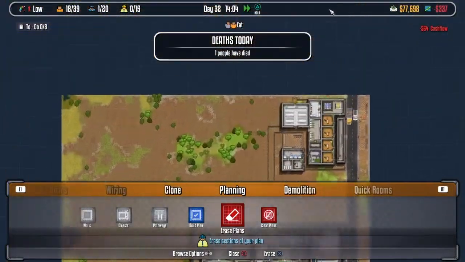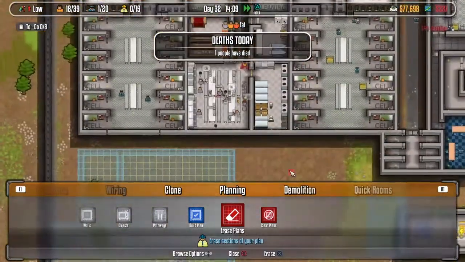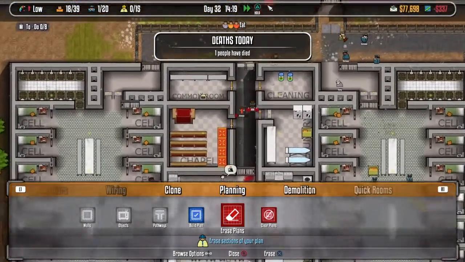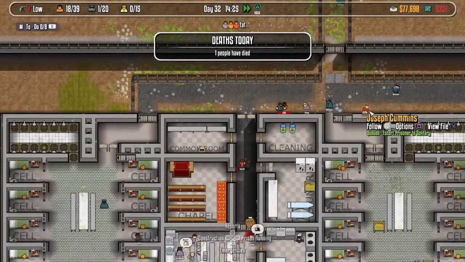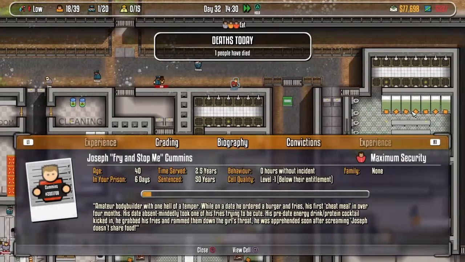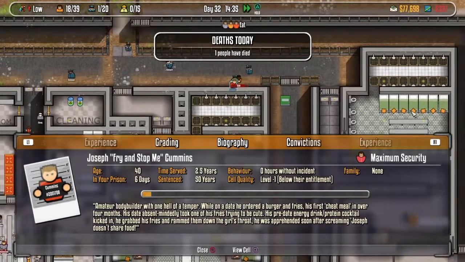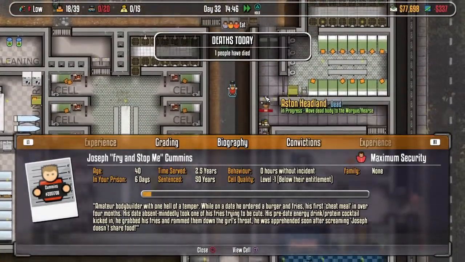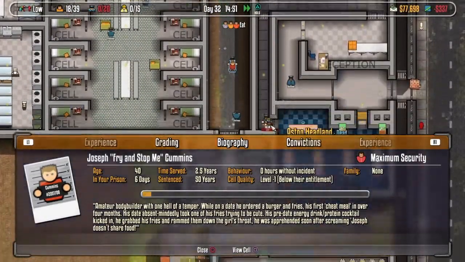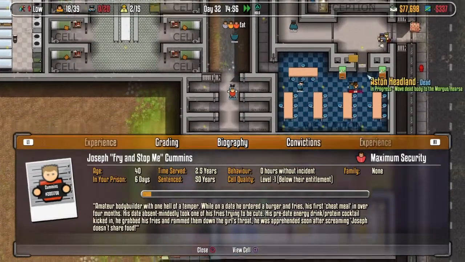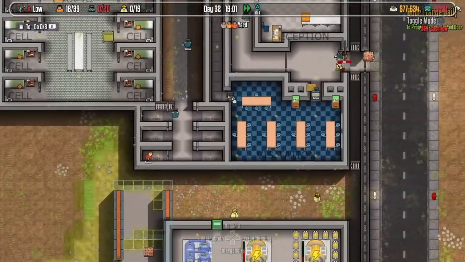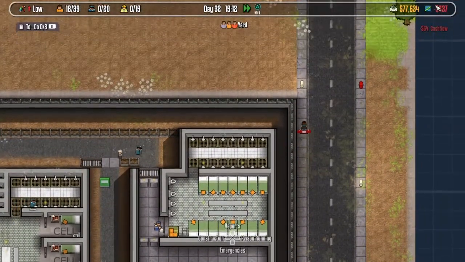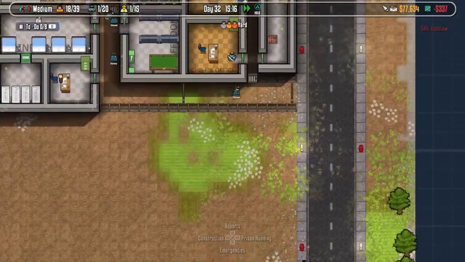Someone's died. Who died? Oh, we got someone here, look. This is the guy. Joseph Cummins, he's the guy who's just killed someone. And he killed a guy who was upgraded to medium security risk. If we follow this guy, he's literally going to get thrown out with the trash, look. I'm surprised he hasn't gone to the morgue.